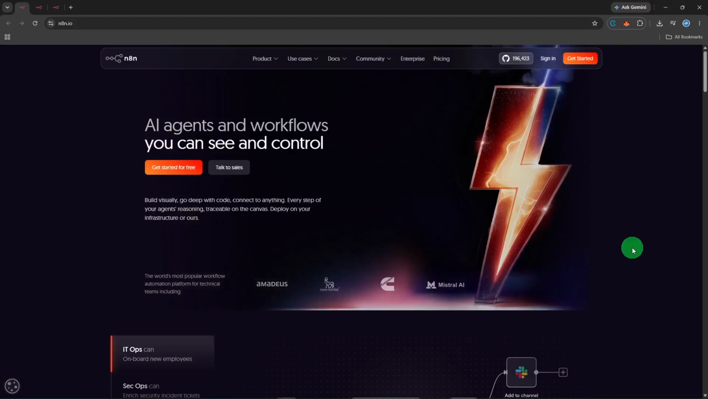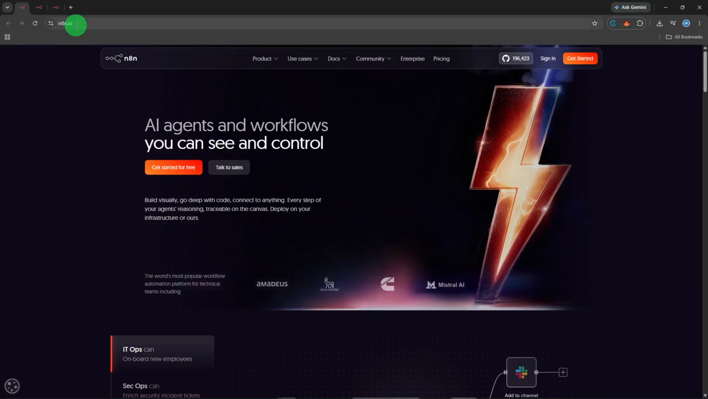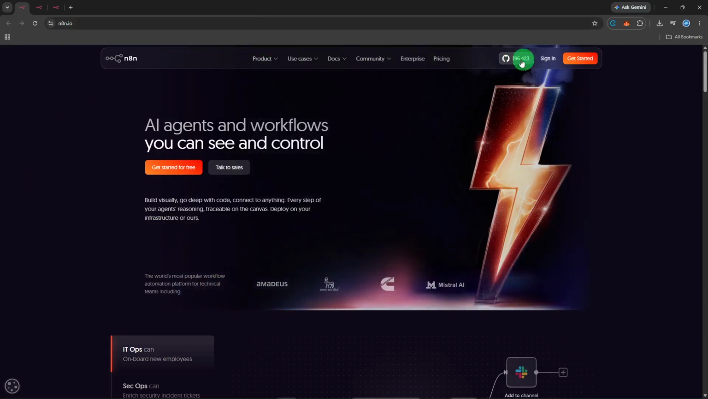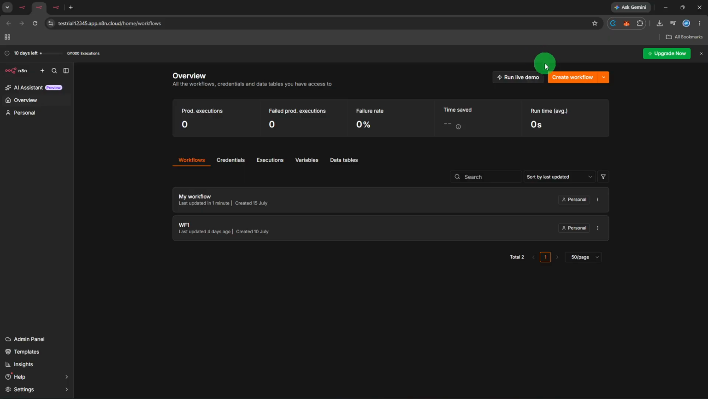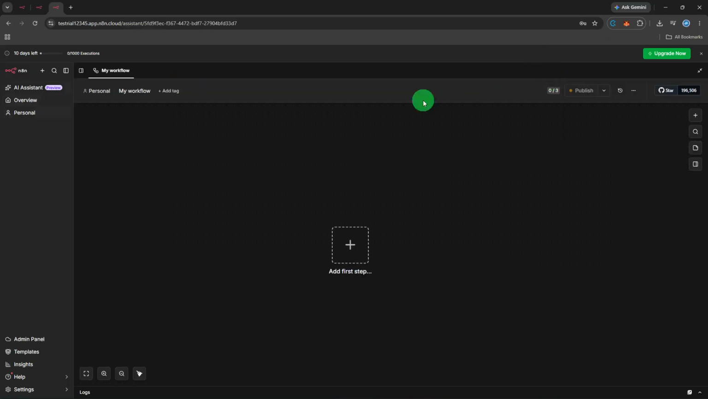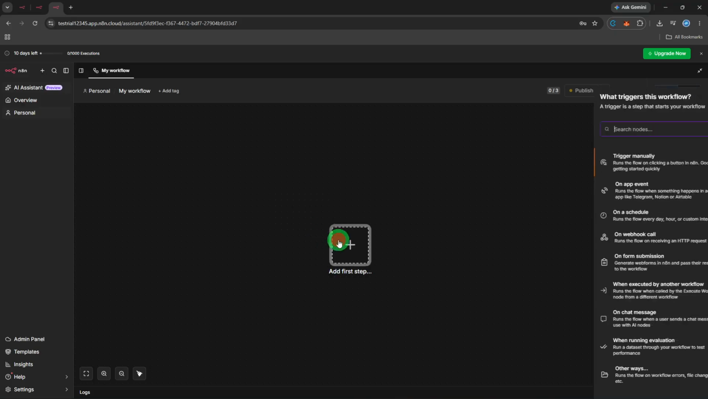To connect HubSpot to N8N, open your web browser, go to N8N.io, and log into your account. Once your workspace loads, click Create Workflow and give it a descriptive name like HubSpot Contact Sync so you can easily find it later. Then click the plus button to add a node, search for HubSpot in the Node panel, and select the HubSpot node.